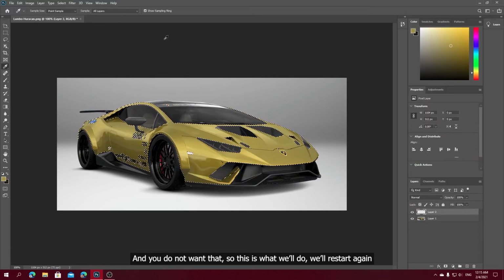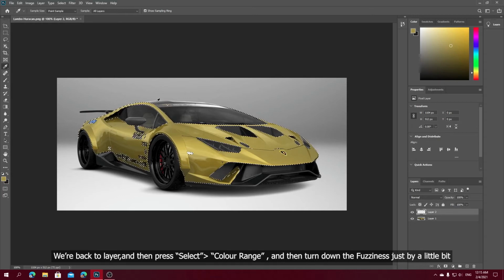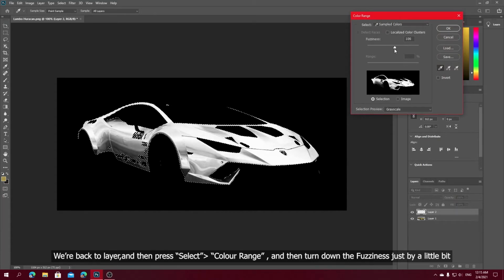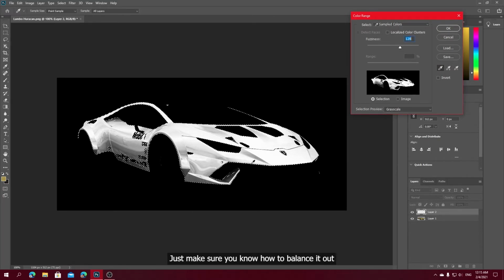So this is what we'll do. We'll restart again. So we're back to layer, and then press select, color range, and then turn down the fuzziness just by a little bit. Just make sure you know how to balance it out. Alright, so as you can see here, 150 is just about right.